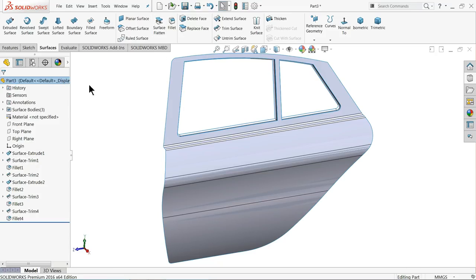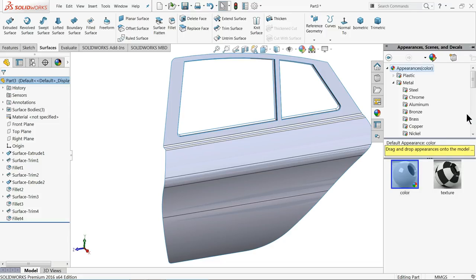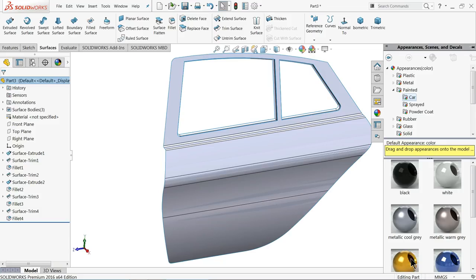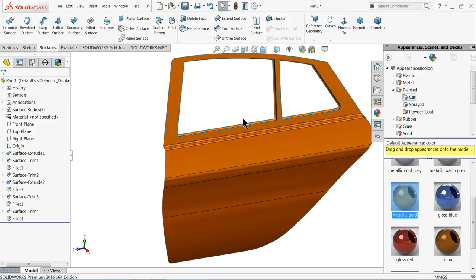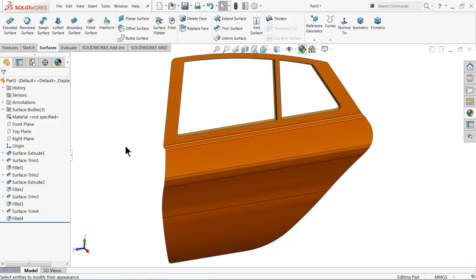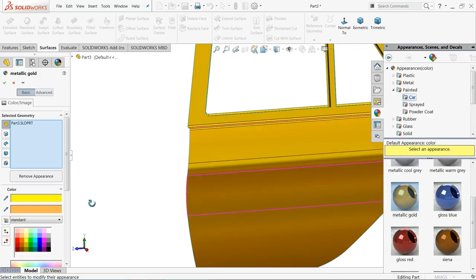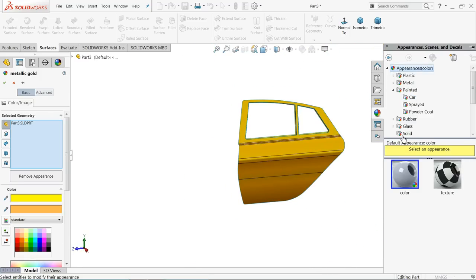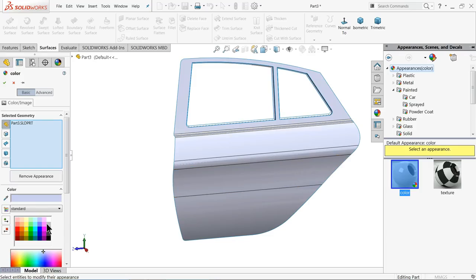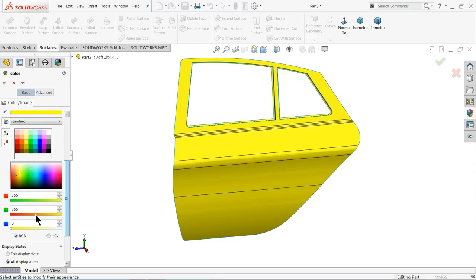Let me add some material. Let's add some metallic gold or some metallic color appearance. Or even you can directly choose the color yellow and make it a little darker.